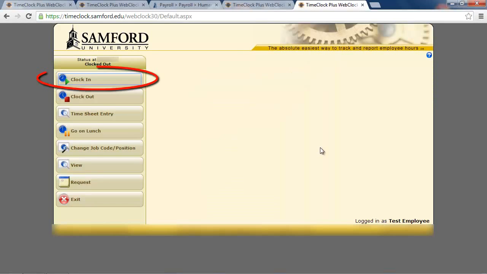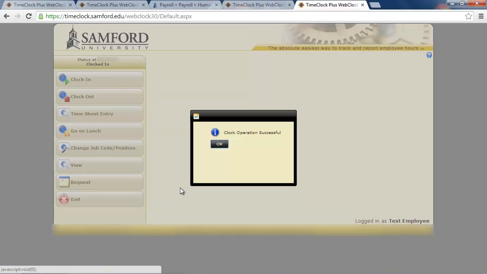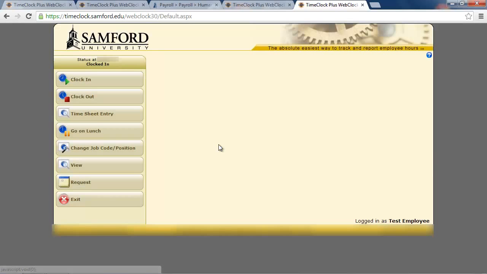Once you've logged in, you will click on the Clock In button to clock in. A confirmation window will appear that displays your name, the date, and time. If everything is correct, press Continue. This screen indicates that your operation was successful. We will click on the OK button to complete the clock-in function. Then we will verify our clock-in status by looking at the top left of the web clock.